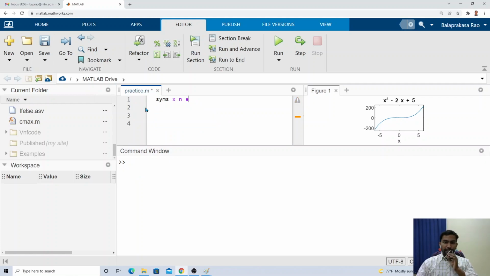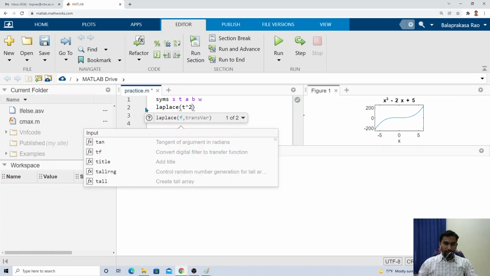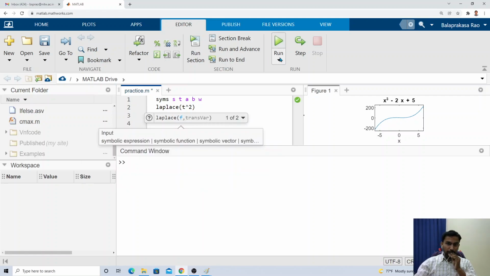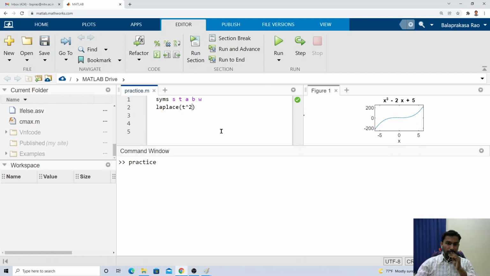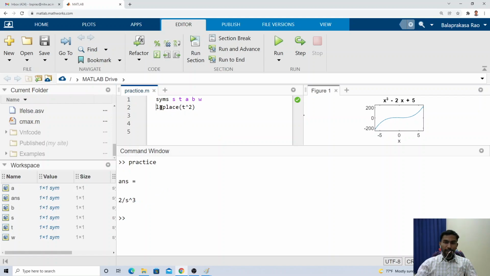Let us say first define some symbolic variables. Right? S, T, A, B, W. Let us say. Now you want to compute Laplace transform of t square. You can compute by simply running this command, Laplace transform of t square. Laplace transform of t square is 2 by s cube. You can compute all those things, whatever you want to compute.